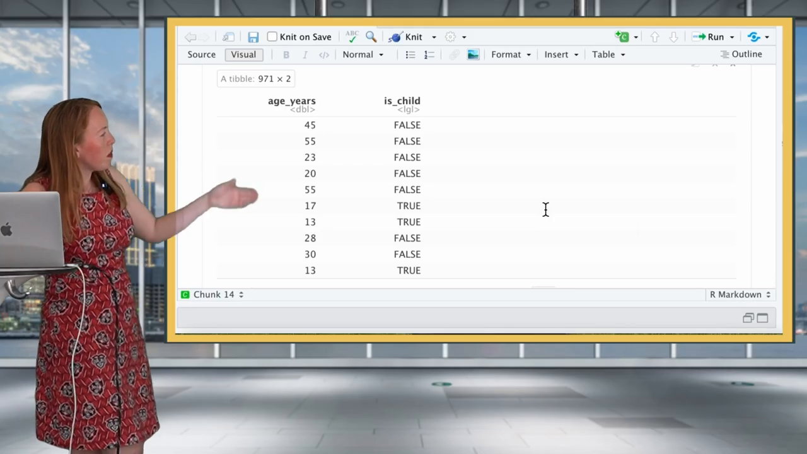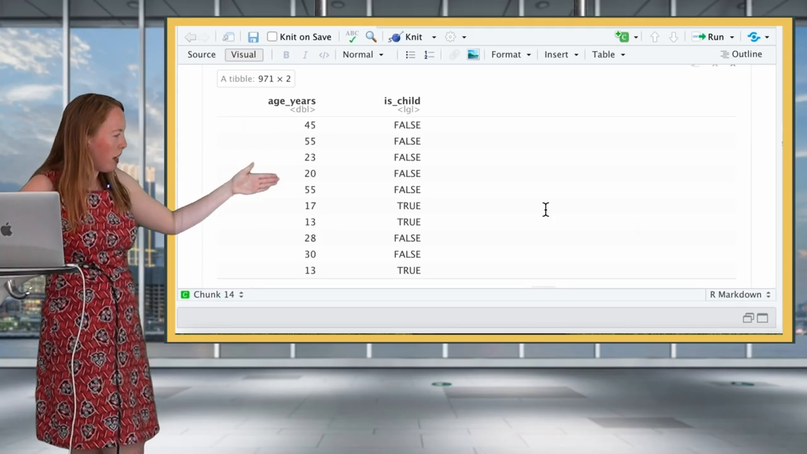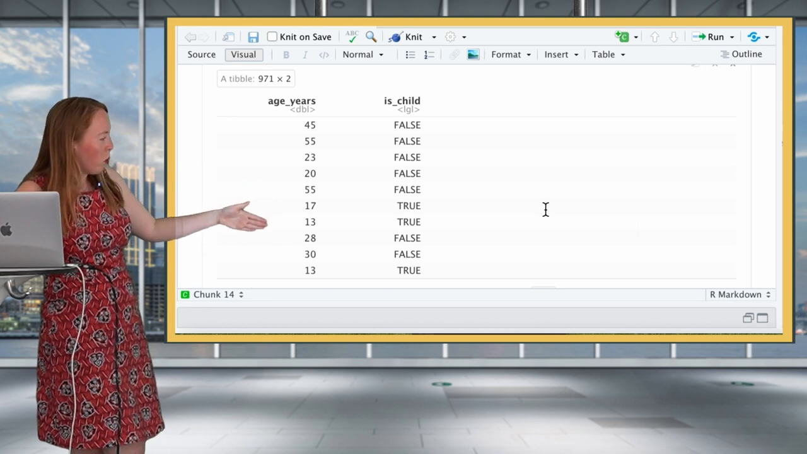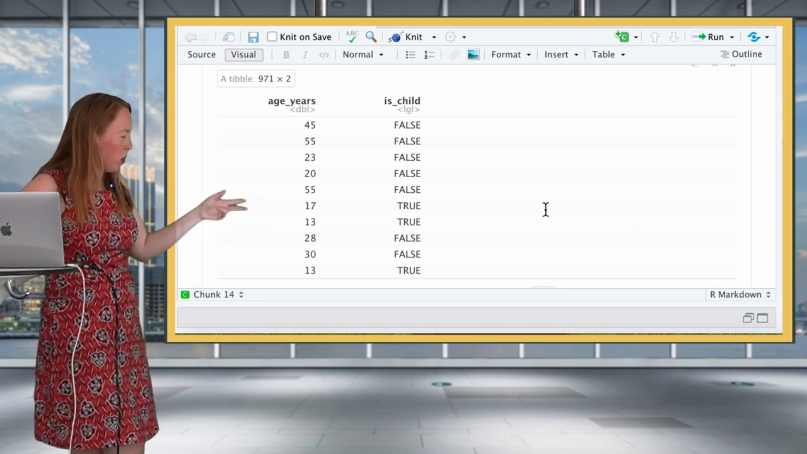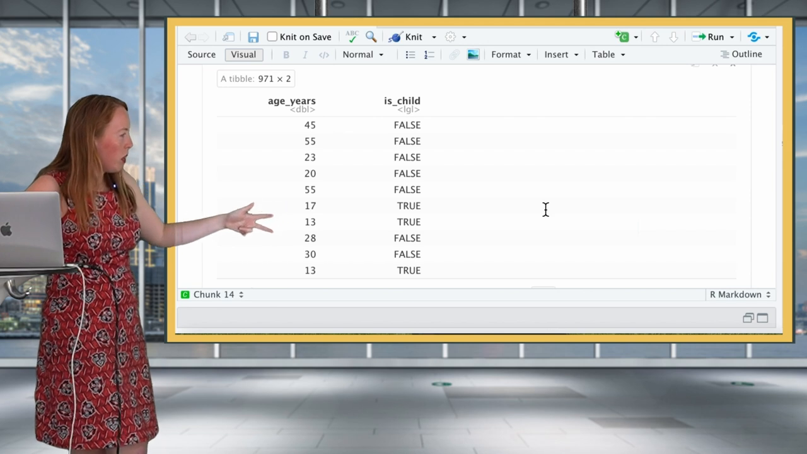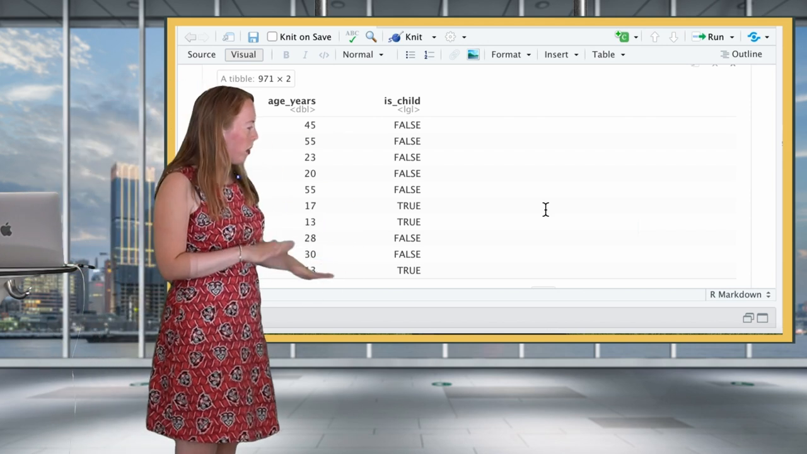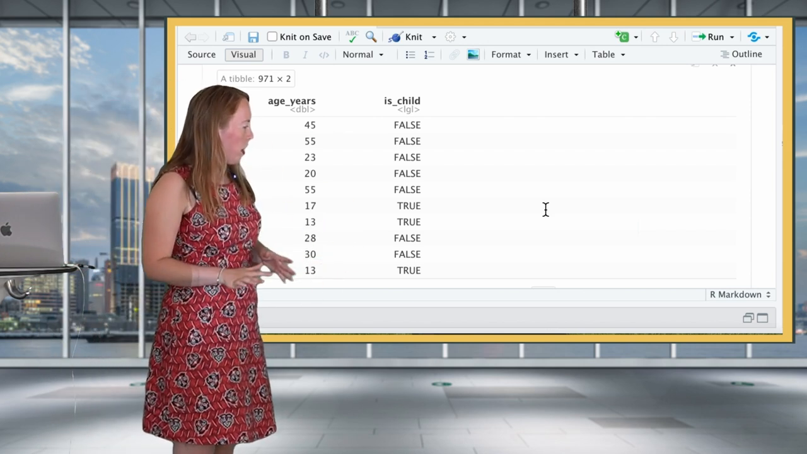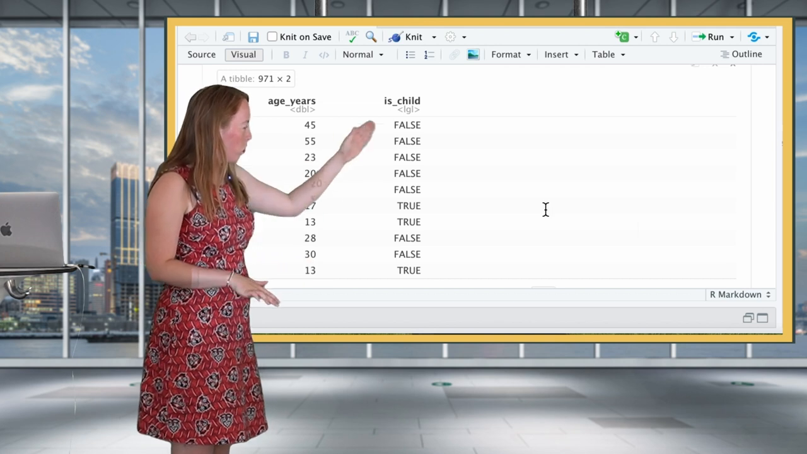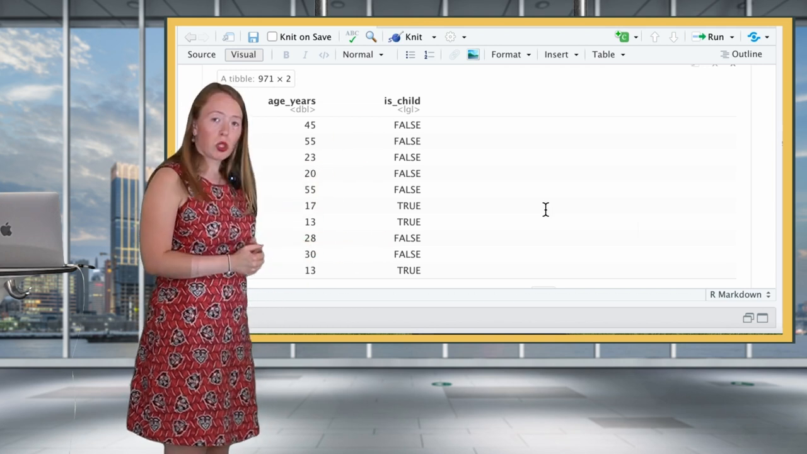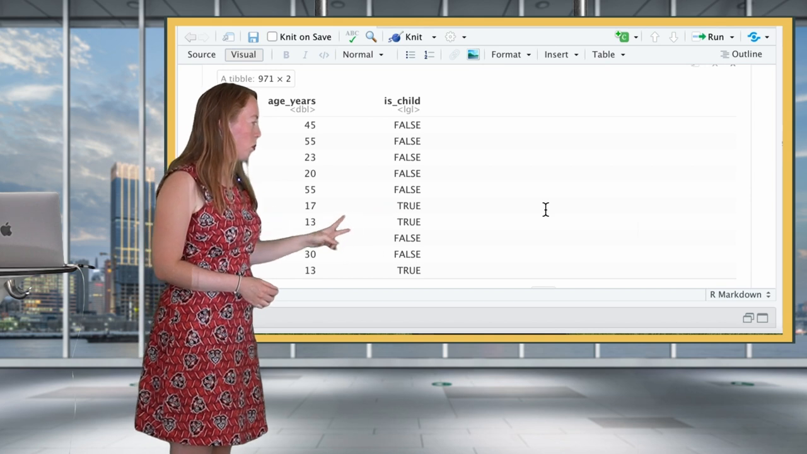Now, instead of having to visually look and identify in the numbers which ones are below 18, so these two, we have a variable which tells us in a very visually easy way which ones are adults, so all the false, and which ones are children, so these two, the true.